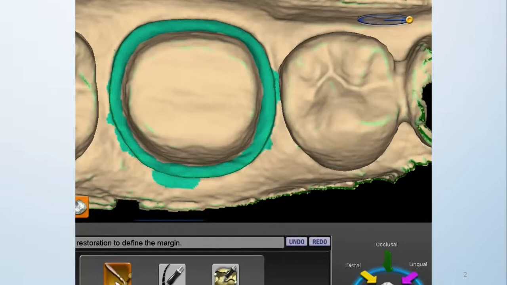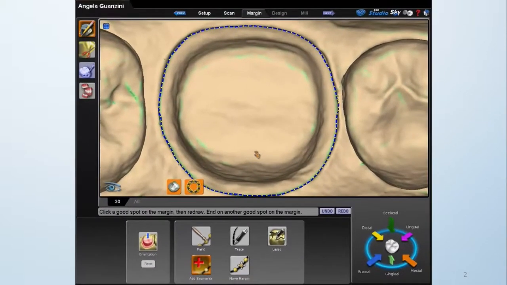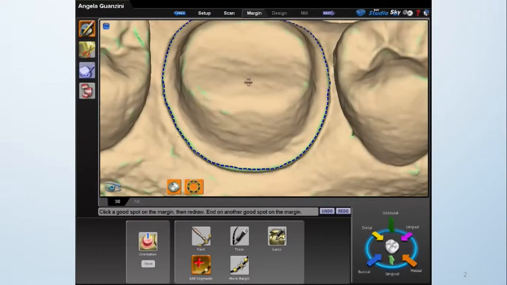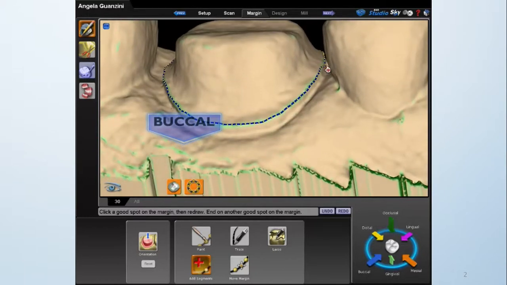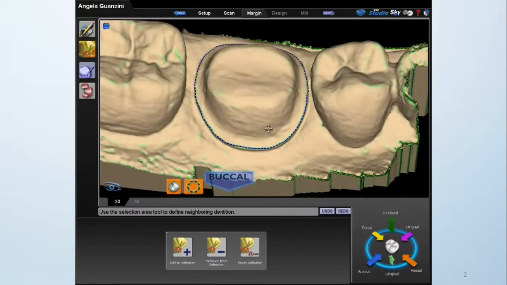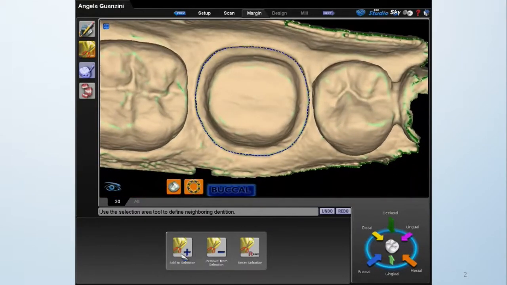And it's okay if it looks messy. But what's going to happen is it's going to give me a proposal. And then I'm going to go around and evaluate. Now you can see here on my mesial side, I kind of fell low. And I fell below the height of contour. So I'm going to go into selection area and isolate my preparation. I'm going to isolate the preparation so that I can see that interproximal margin better.